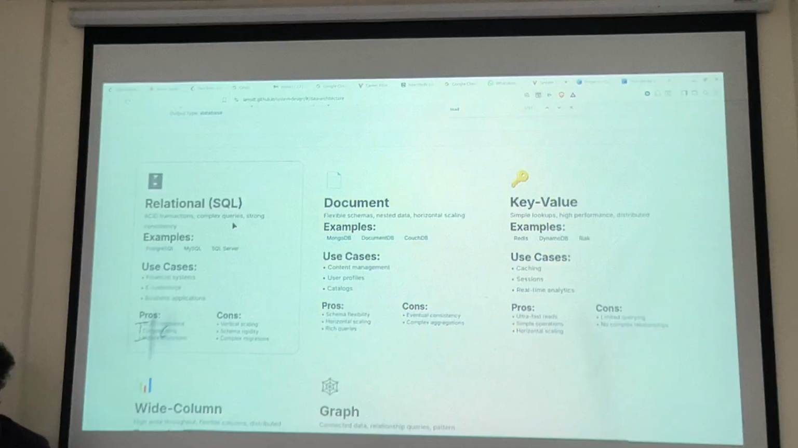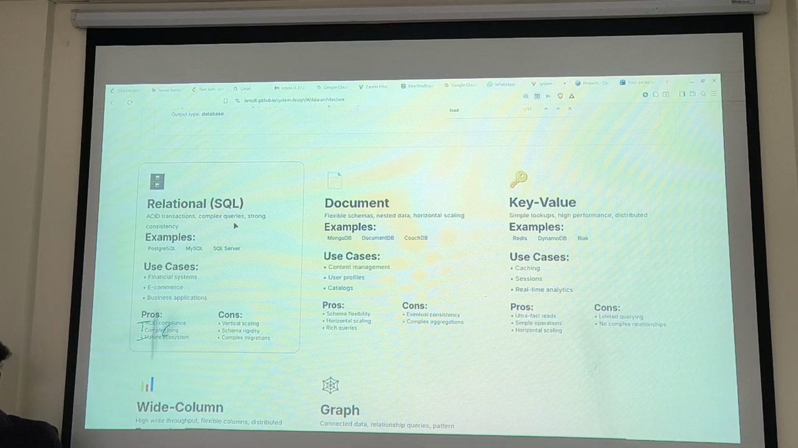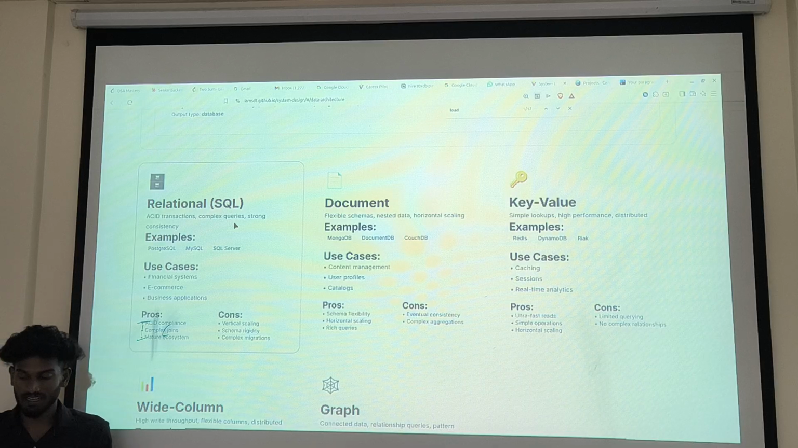Okay, fine. The next thing is the types of databases. The first one is relational databases. We already know these, like Postgres and MySQL, those are the relational databases, RDS. Then the next one is the document-based database. Another one is the key value pair database.